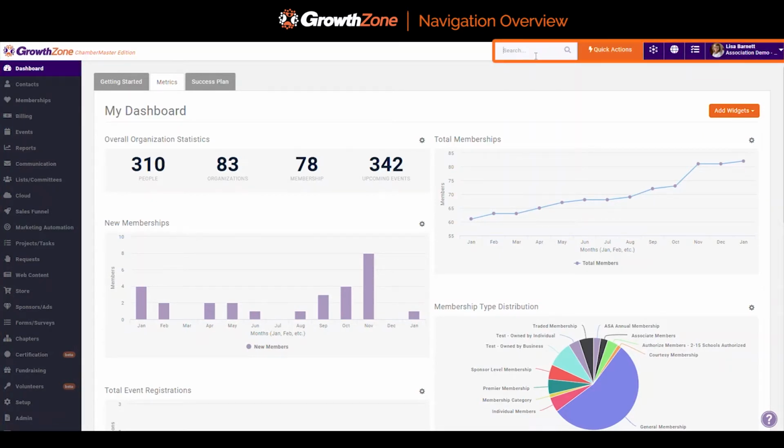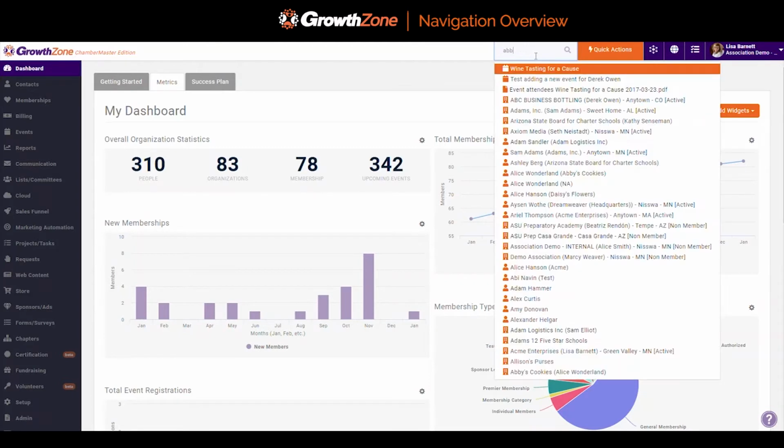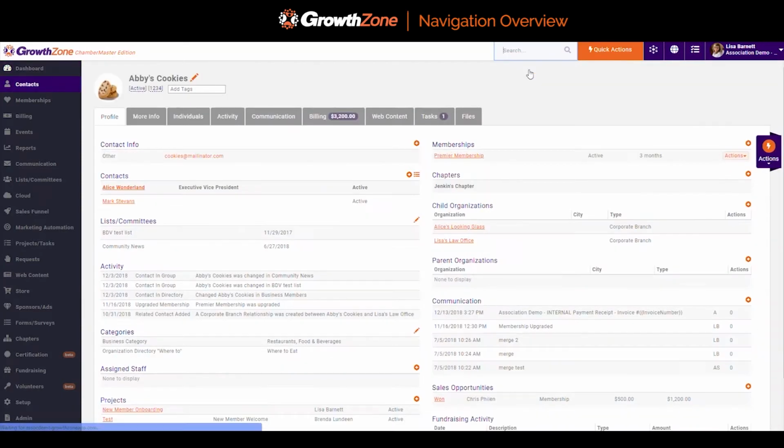First, the search bar. This general search will be one of the tools you'll use every day. This allows you to quickly find organizations, individuals, event files, and more. I can simply start typing, and the Type Ahead technology will start to generate results that may match what I'm seeking.